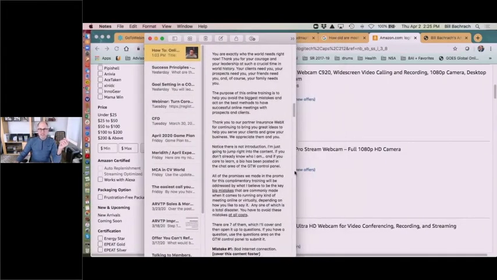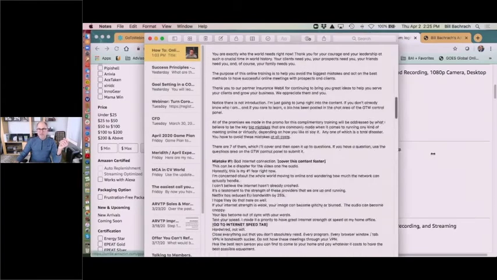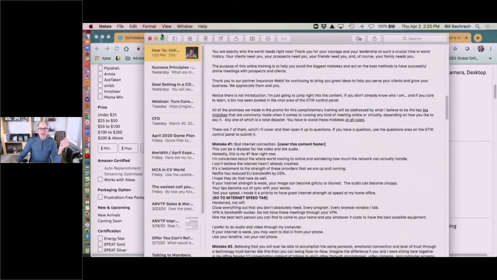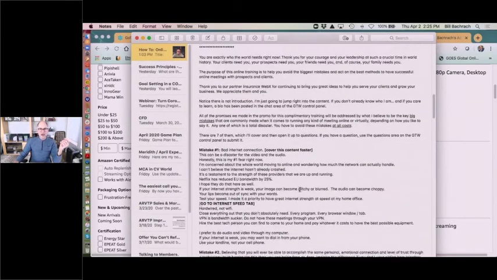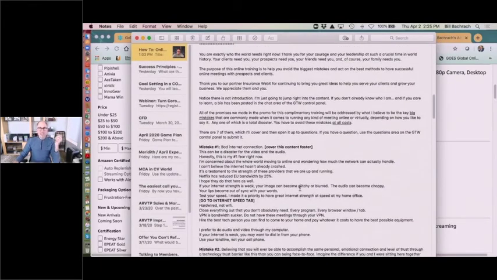Now notice the difference if I have this wide. If I do this, now if you were to watch my eyes, you would definitely see my eyes move, right? Now if I say, you're exactly who the world needs right now. Thank you for your courage and your leadership at such a crucial time in world history. Notice just one line, because now it's this wide instead of this wide. But this is a little bit more advanced.